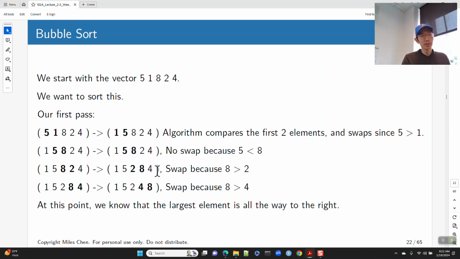We start by looking at the first two numbers, 5 and 1, and we ask, is that in the correct order? They're not. 5 is bigger than 1, and we need it to go to the right. So we swap the position of those two numbers. Now we are at 1, 5, 8, 2, 4. Then we move to the next pair. We look at 5 and 8. Is that in the correct order? They are. So we don't swap.